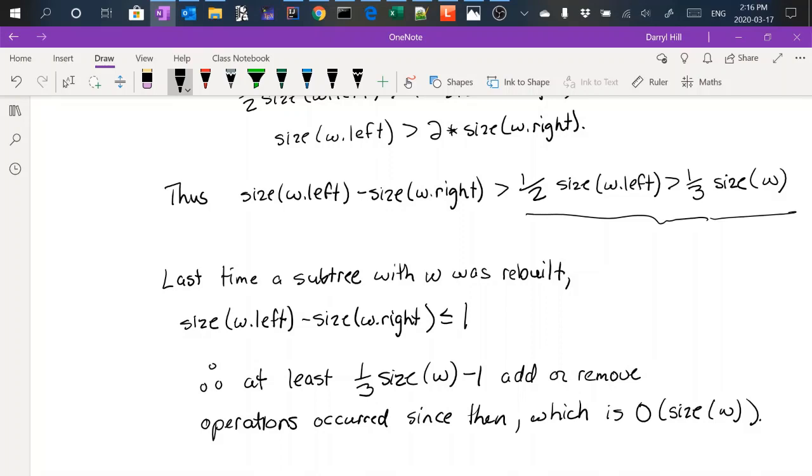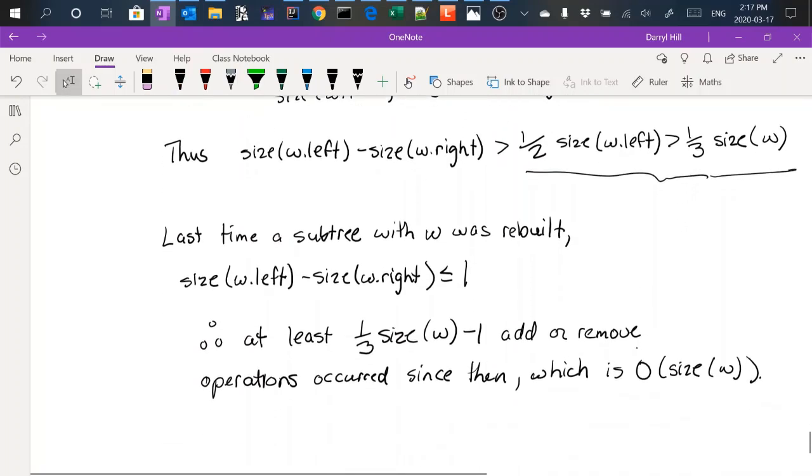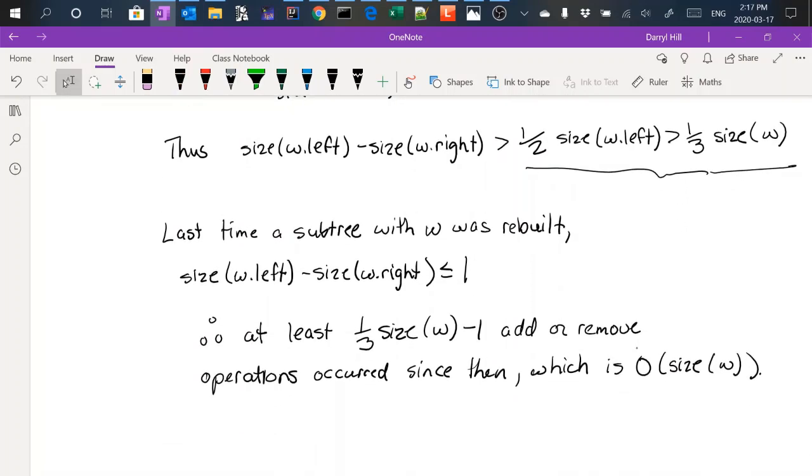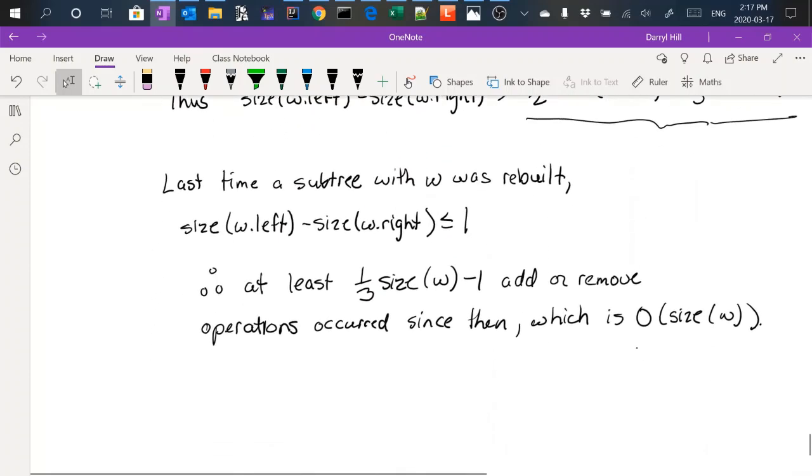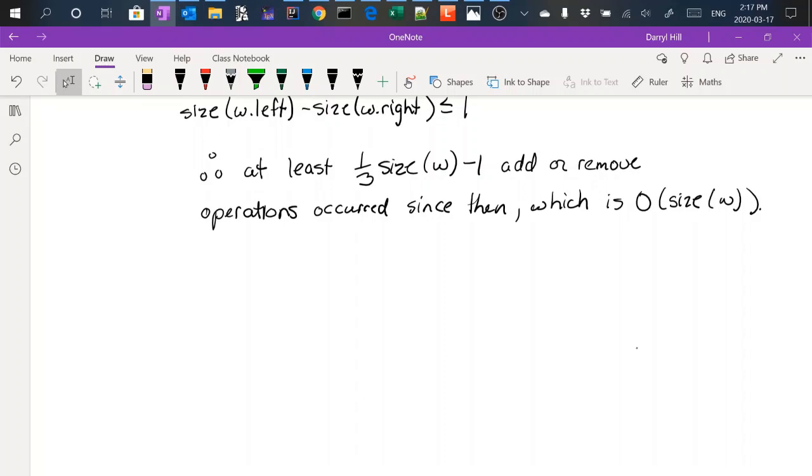So the number of add or remove operations was proportional to the size of the scapegoat. All right. And that gives us M operations, and then the log n time spent is the time spent traversing up and down the tree. So M is the number of operations, and the log M is the time spent in going up and down the tree.